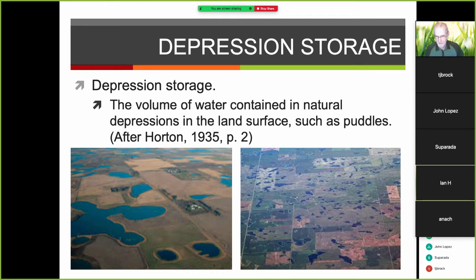So our next concept that's related, because it's often treated as an abstraction, is depression storage. It's defined as the volume of water contained in natural depressions in the land surface, such as puddles. And Horton, who saw a who? Where do you see an elephant? I get my Dr. Seuss mixed up. I like Horton as a hydrologist because it reminds me of a lot of Dr. Seuss books that I read as a child. Horton the hydrologist had nothing to do with Horton in the Dr. Seuss books. Actually, I think Horton was an elephant who heard a who. Anyway, moving back to the discussion.